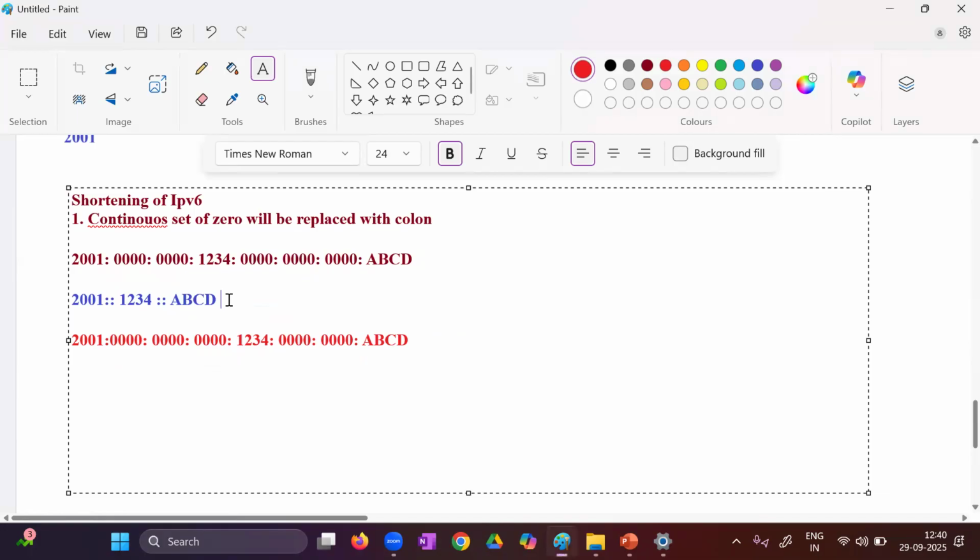Which one is wrong? This is wrong. So whenever it says that you have to remove a continuous set of zeros, you have to remove only one continuous set of zeros. Either you remove this one and write a colon, or you remove this one and write a colon. But the name only says shortening. It means you will remove more continuous sets of zeros. It means we will be compressing here. This one only. We will prefer this one only.